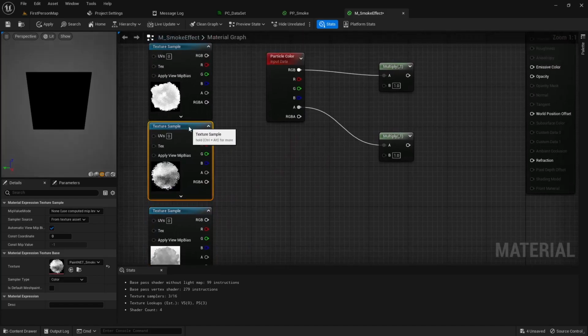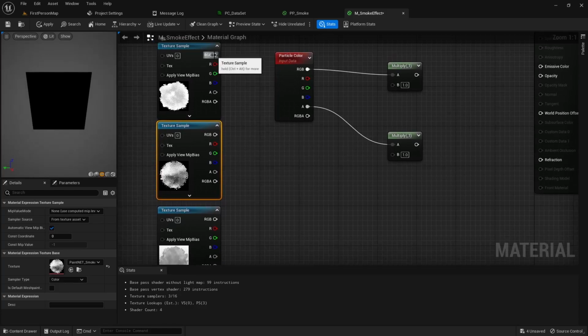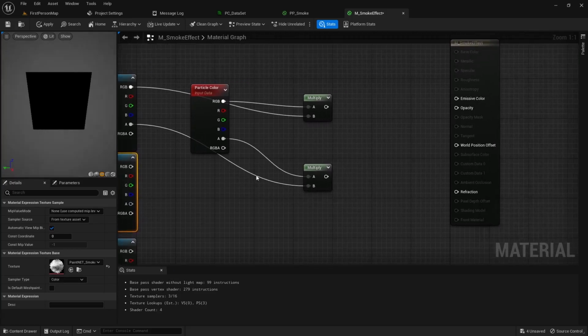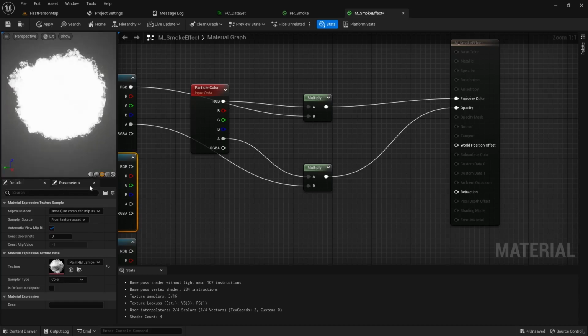I think the web one's probably still going to be best because that was professionally done. But we can see how we did. So RGB, I'll hook that one up in here, and then the opacity in there. And now we just hook these into the emissive color and this one into the opacity. And now you have this texture effect right here.